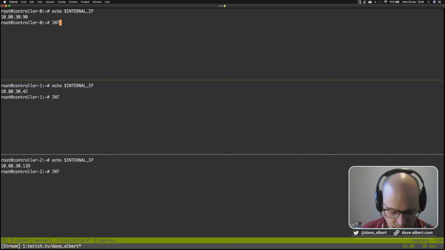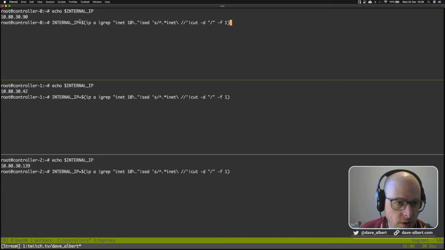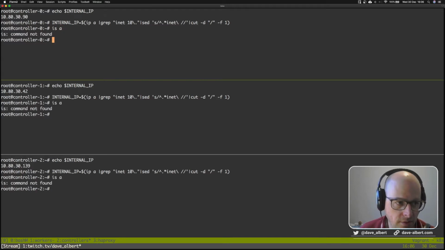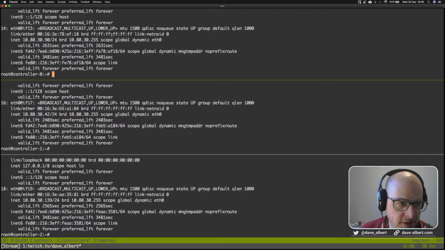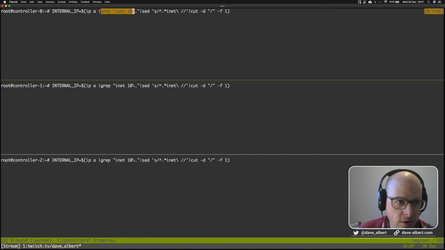And so a reminder that this is how we were able to assign that. This may look a little bit intimidating, but it is just getting the IP address. ip a. So that gets all of the IP addresses. We then grep for inet space 10 dot. We strip off everything that's irrelevant, split it on the slash. So let's just go ahead and do this part. Well, we can grab all of this.